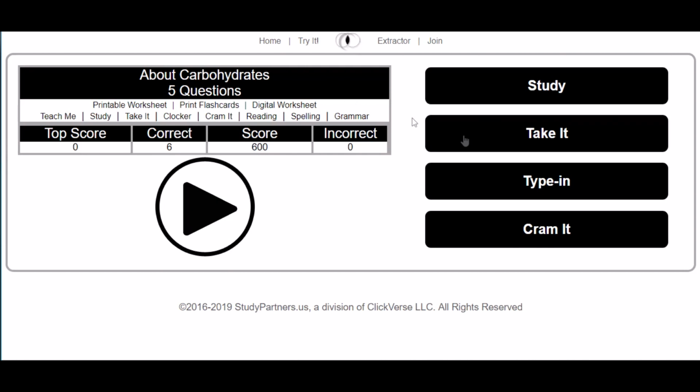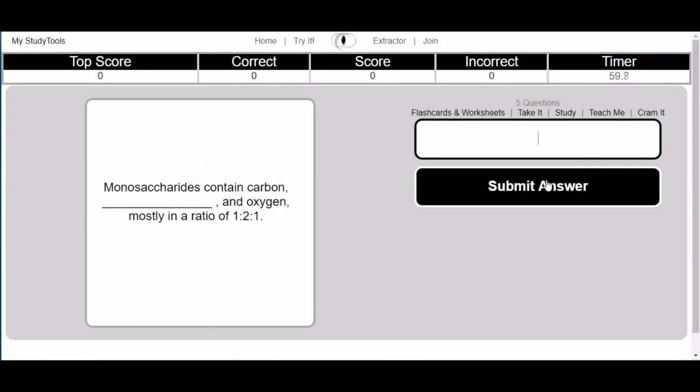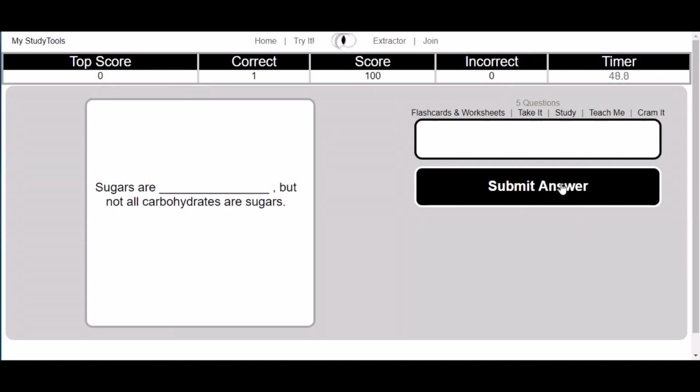But let me show you that tool I was talking about, Type In. So if you're not ready for digital worksheet, but you feel like you've tested pretty well with Take It, and you want to get better with how fast you're typing it, you can use Type In. And now Type In's going to give me a 60-second window to focus, and it's also going to give me a report that's letting me know which questions are taking me the longest. So this will help me with, is it a matter of did I know the question, or is it a matter of I need to practice typing that answer.